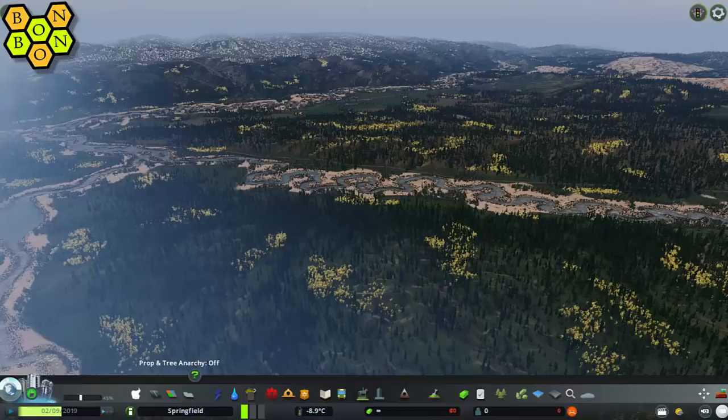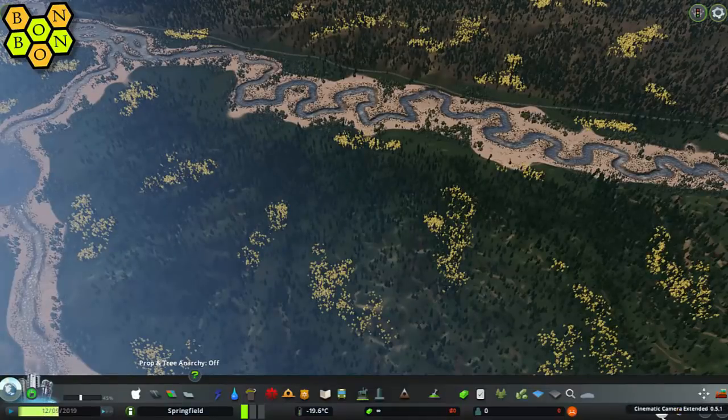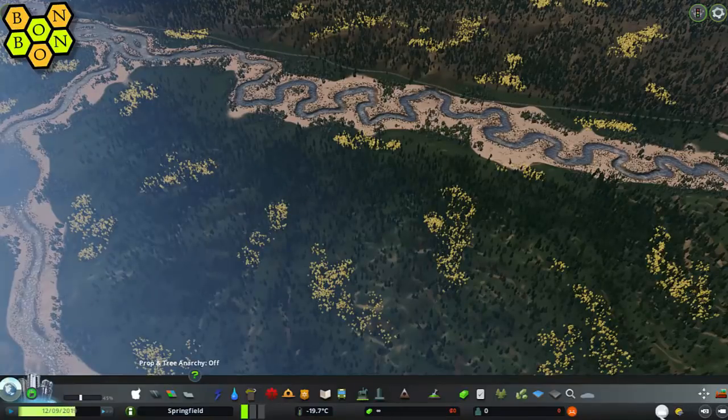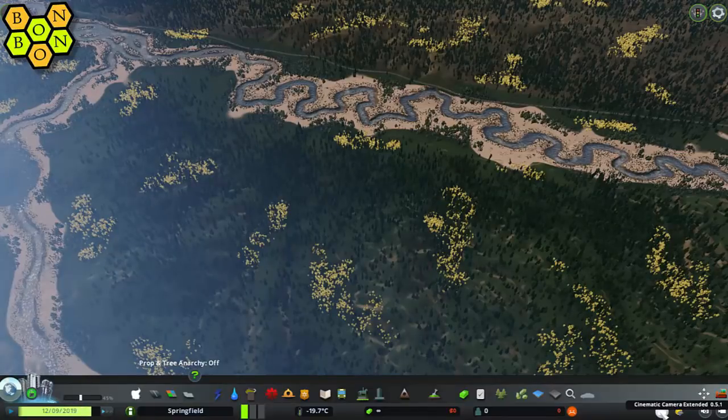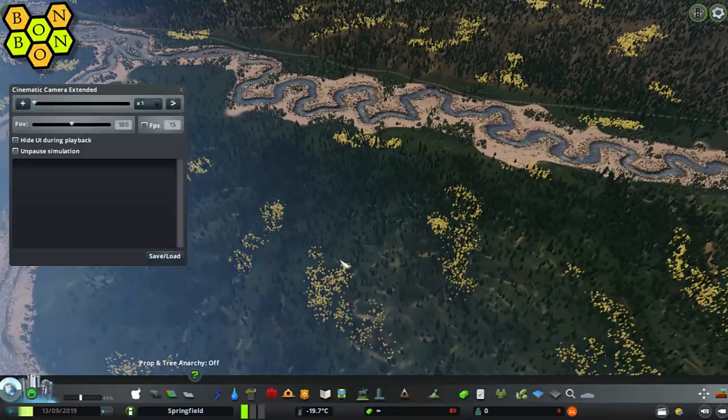Right, let's have a look at it, shall we? Let's hit the escape button. And down here in the bottom right hand corner, having launched your game with the mod enabled, you'll see a little button. It's like a clapperboard. There it is. And it will say Cinematic Camera Extended and then the version number, in my case 0.5.1. So we'll click that and it'll open up the mod box.